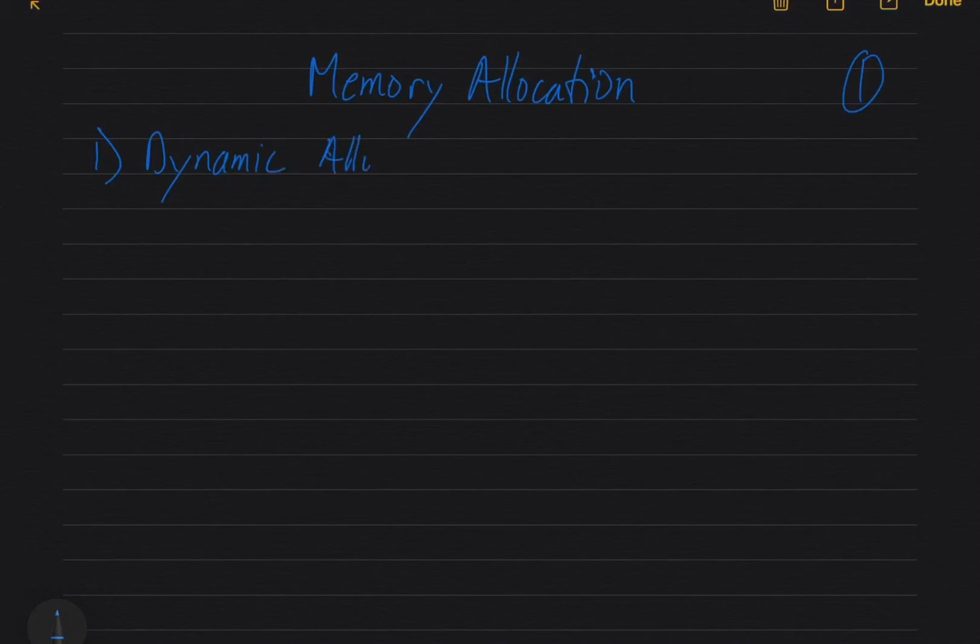Okay, we're starting a new lecture topic, and it is on memory allocation. We're going to look at dynamic memory allocation and static memory allocation. So this is page 1, obviously. And section 1, we're going to start with dynamic allocation. The word memory is implied there.